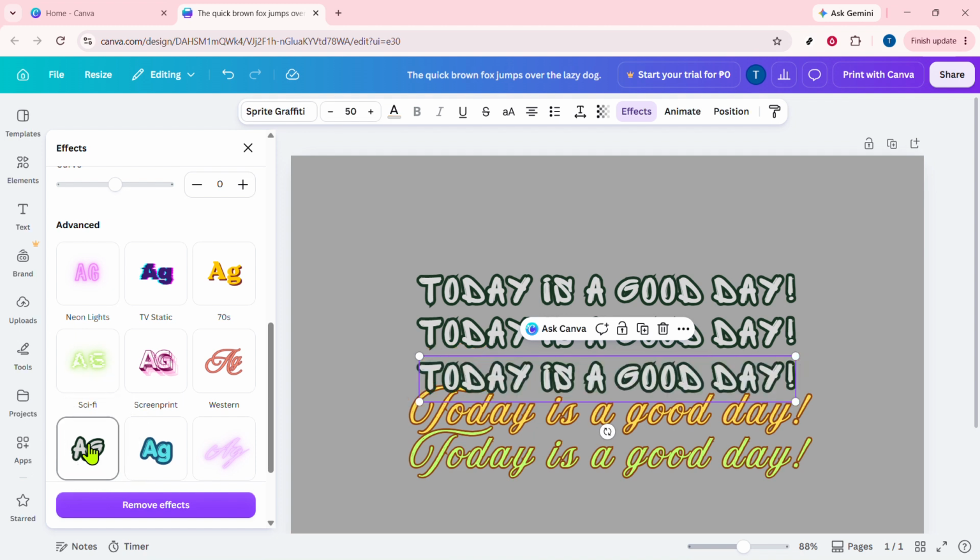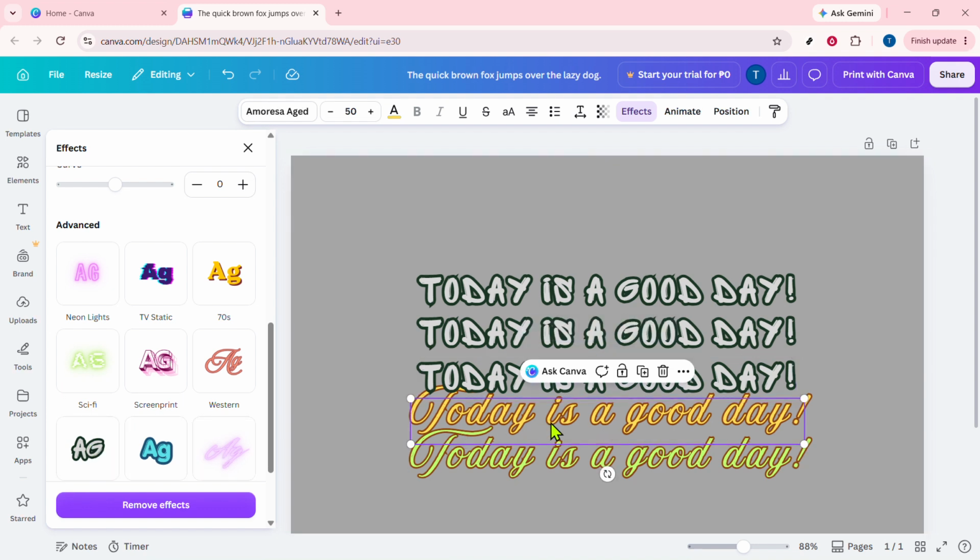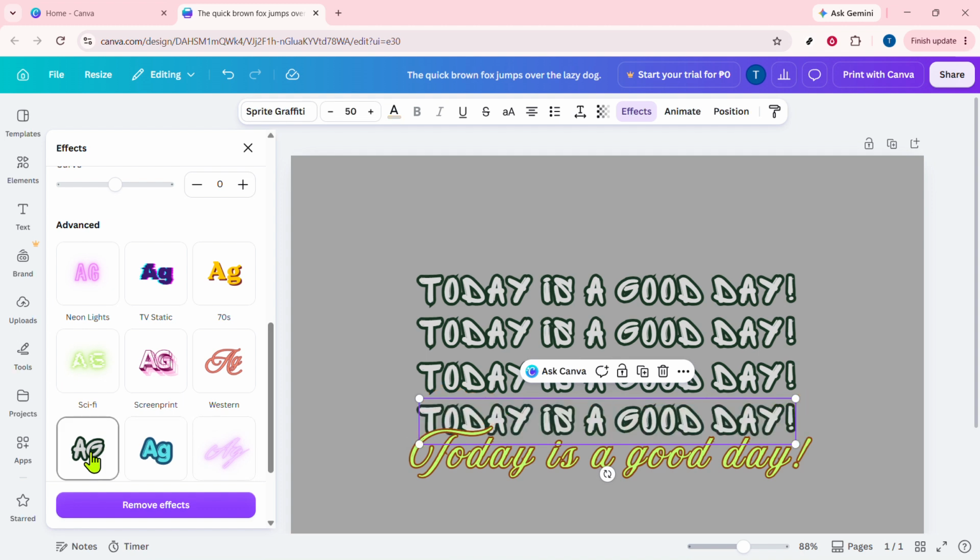If the effect appears a little different than expected, make sure the text is still selected and that you clicked directly on the graffiti effect. Also keep in mind that some fonts may respond differently to certain effects, so the final result can vary depending on the font style you're using.